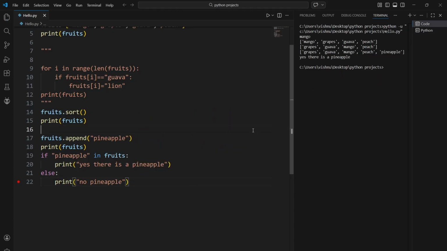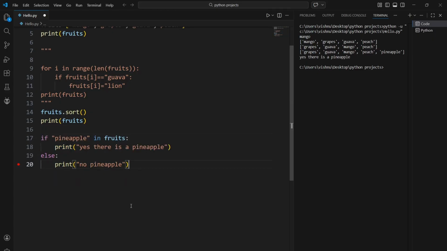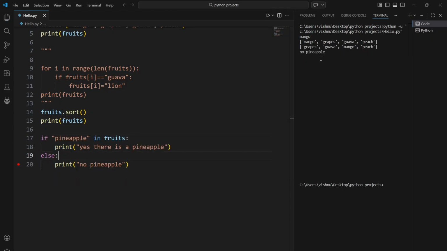As you can see, what this in does is literally what it says, which is it checks if there is a pineapple value in the fruits. It will give us a true, then we'll print this. Yes, there is a pineapple, else we'll get a false value, and then we'll print this. Now if I remove this part and run this code again, as you can see, we got no pineapple because I removed the pineapple's append function.